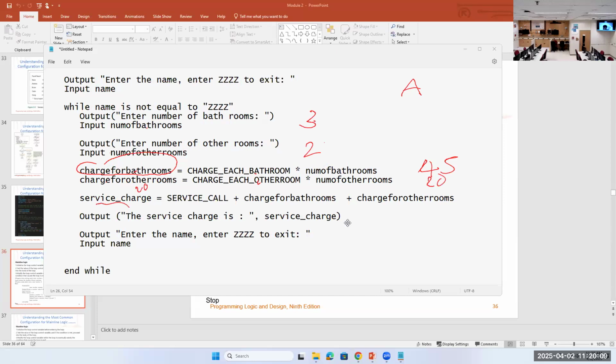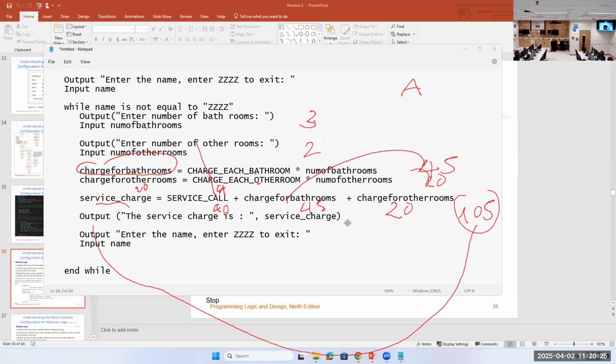Now, so what is the service charge? This one, 40 here. Take out from this one, 45. Take out from this one, 20. So what is it? I have 105 here. I store it into the variable service charge. And later on, I just print out the service charge. What is it? Take out the value here and print it out. Wonderful. And now I move to the next iteration here. Make sense? Okay. That is the way you work with pseudocode here.